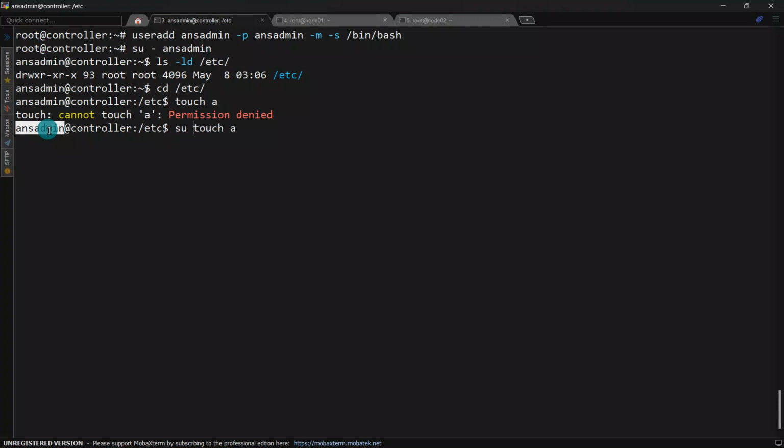Okay, so if you say sudo to that, meaning if you want to execute this touch a with root permission, sudo is nothing but escalating the privileges. Considering this command is getting executed by a root user, if this ansadmin user has root privileges, definitely this will work.